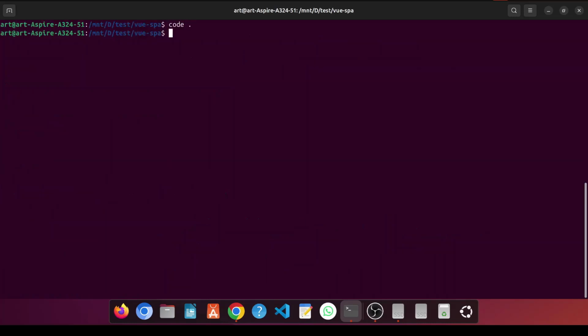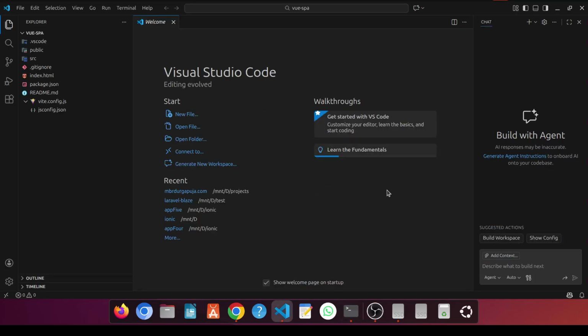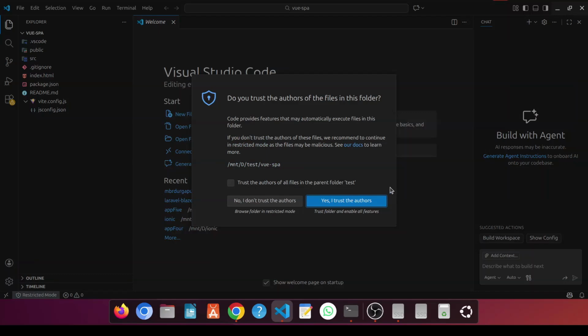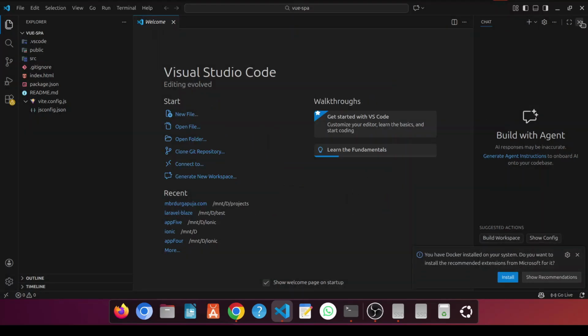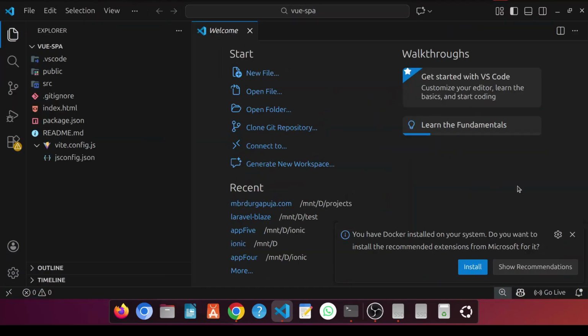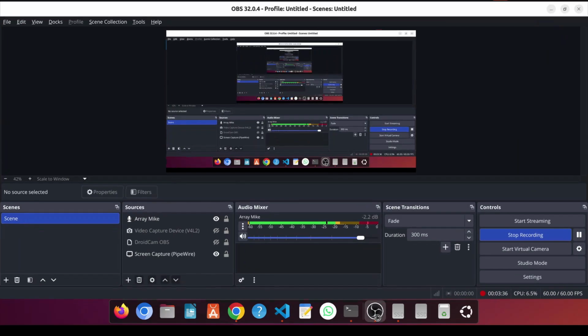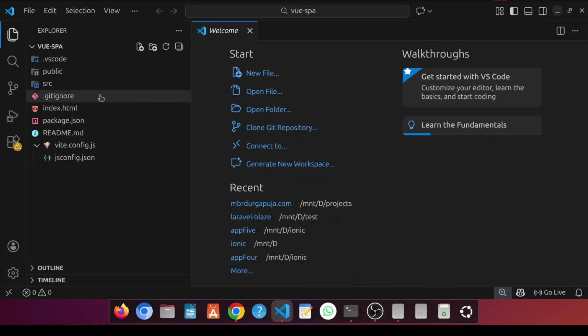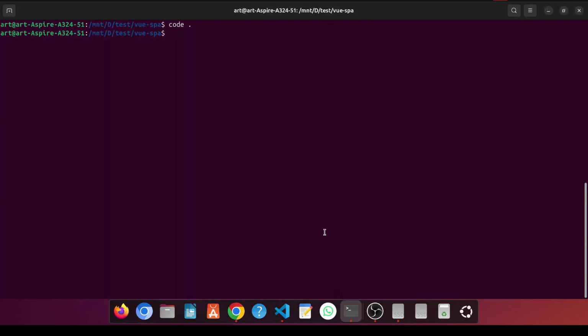Let me open the code in VS Code. I'm going to trust this project and let's increase the size. Hope this is visible for you guys, right? Okay, now I hope it is more visible for you. Now, let's run the project first. Let's see what we got. npm run dev. This is how it's going to run the development server.